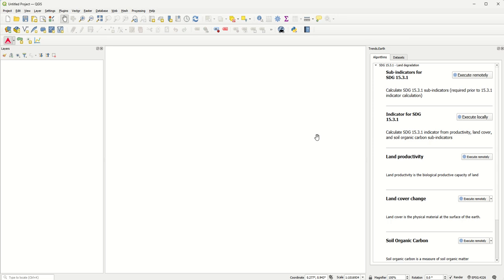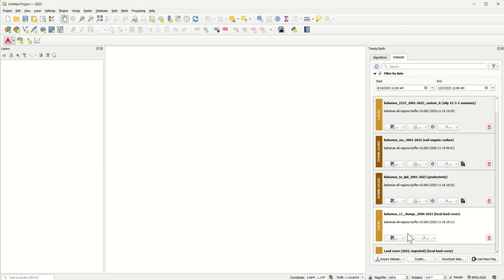In this video, we're going to see how to import local datasets into Trends.Earth. So I'm going to click in the Datasets tab, and then down below, we're going to see Import Datasets. Here we have several options. We have load existing Trends.Earth output files.